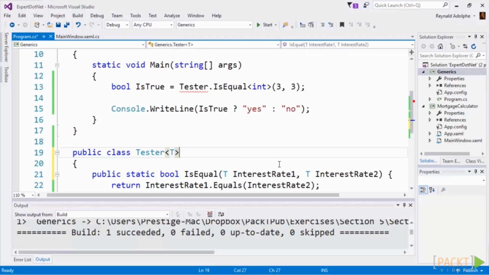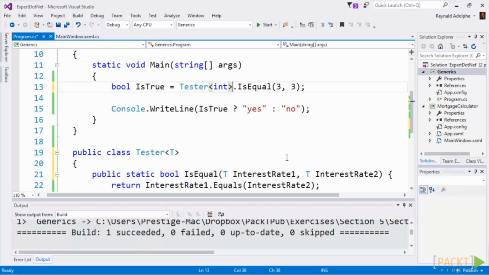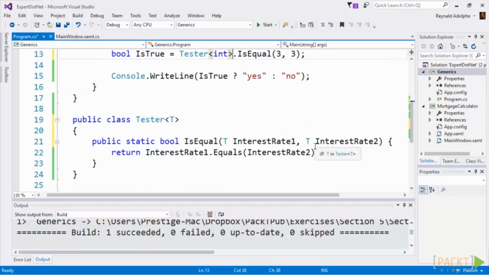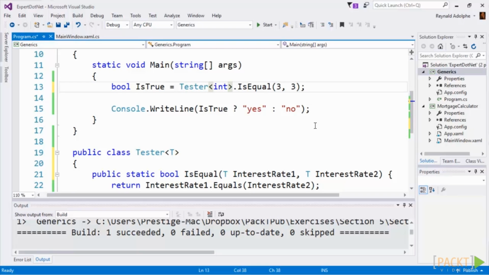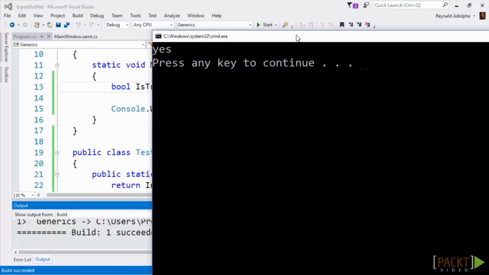So now, if we go to the top of our main method, you'll see our compiler is complaining because it doesn't expect us to specify integer after is equal, but rather right after the class name. And this effectively does the same thing and will render the same result. So when we run it, once again, it returns yes.